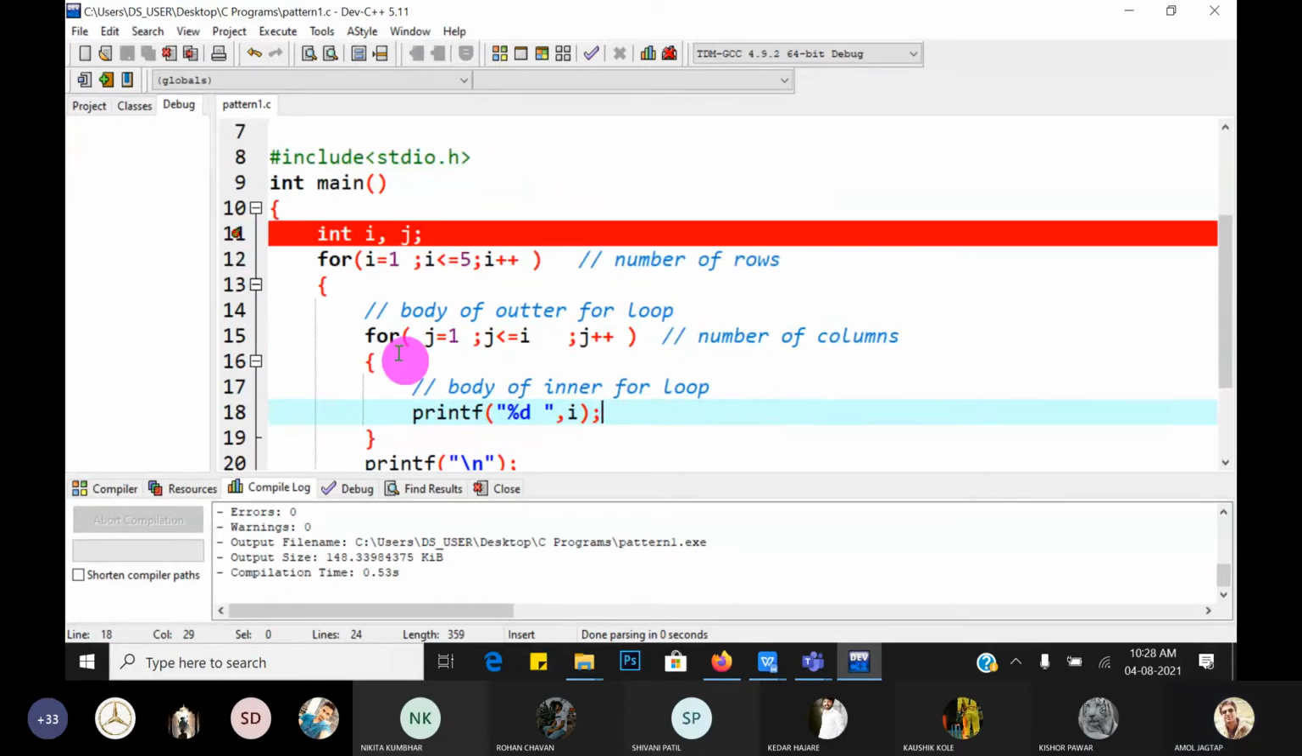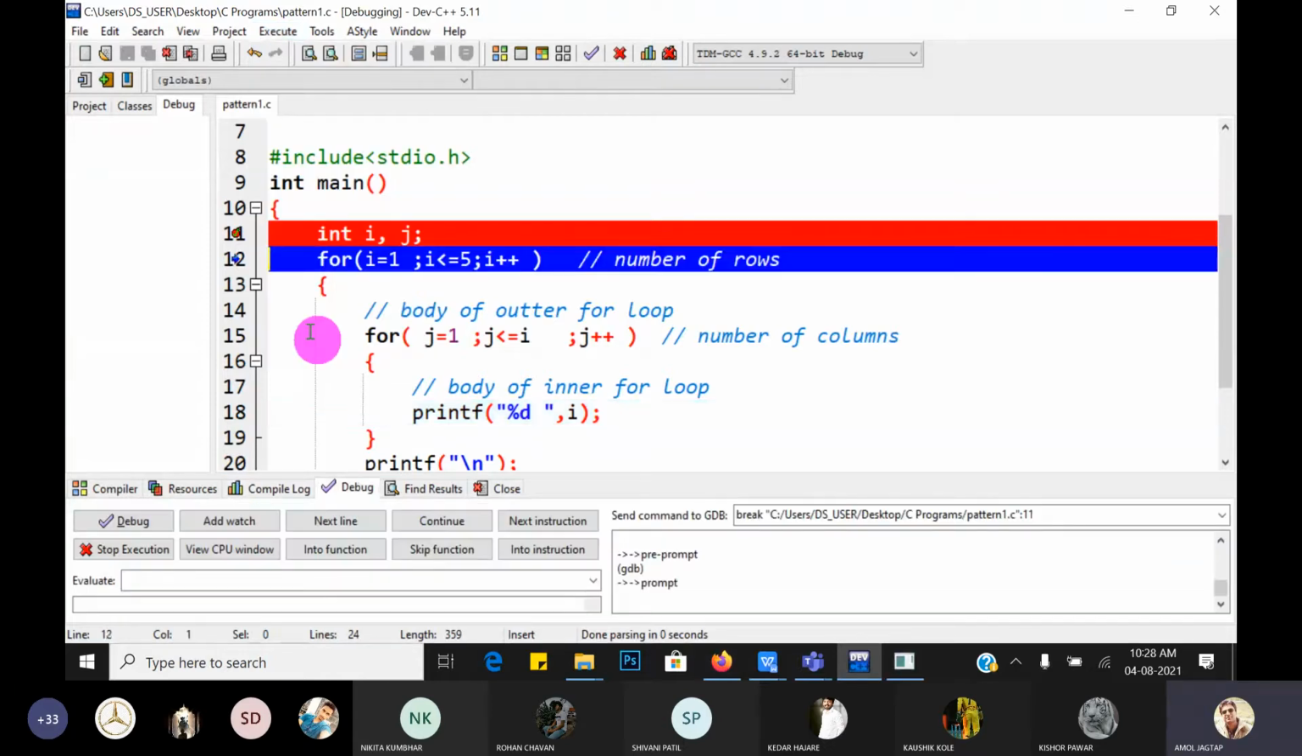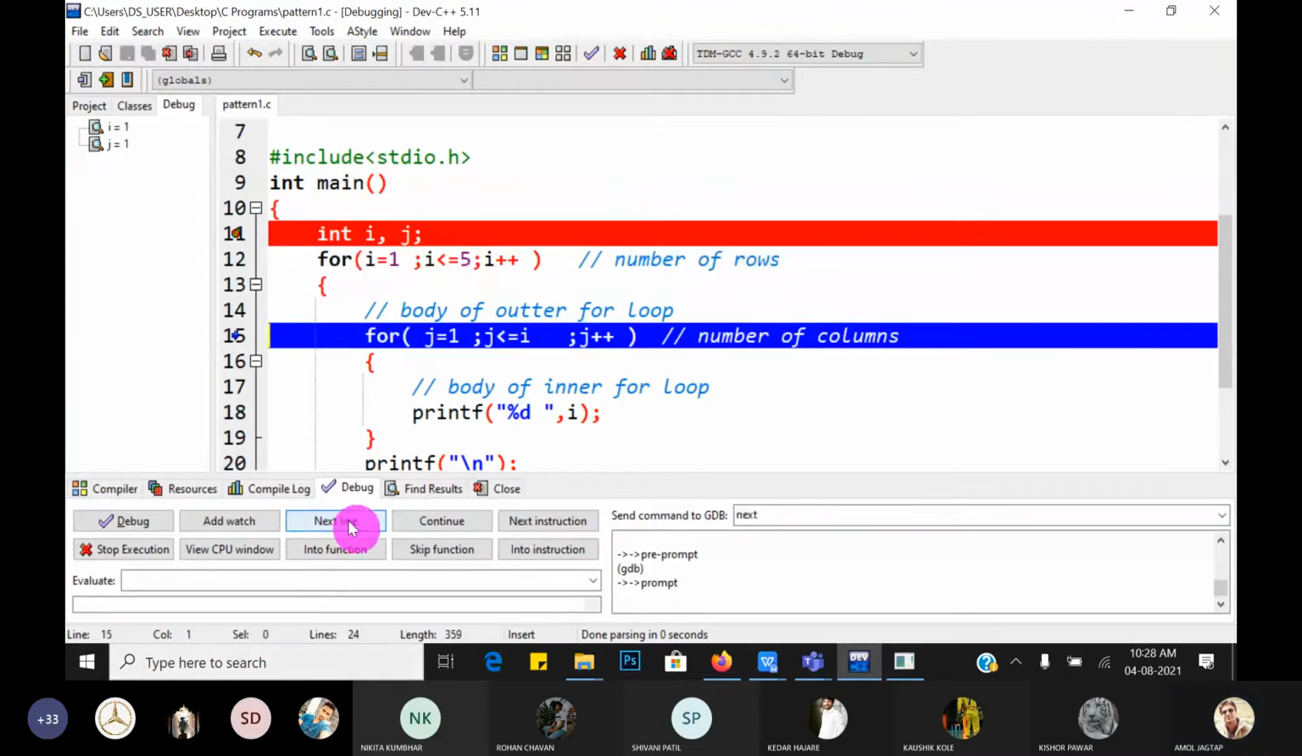Right here, toggle breakpoint. Then use the debug option. After that, give the watch for the i variable as well as the j variable. Initially i is equal to 0, j is equal to 1. Next, the for loop is executed. i's initial value is 1. 1 less than or equal to 5, condition true.